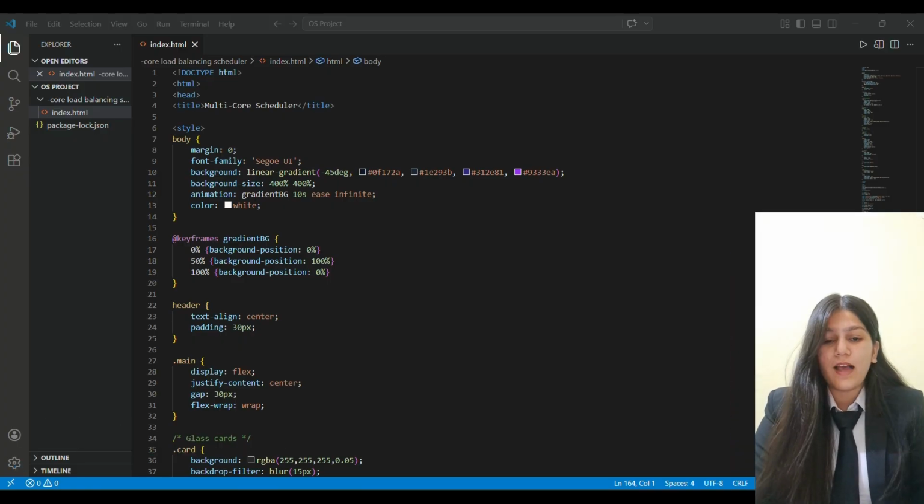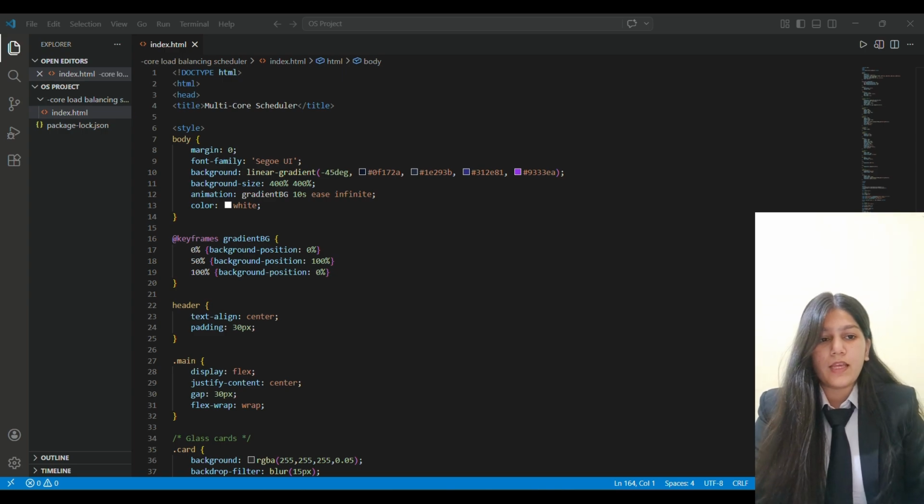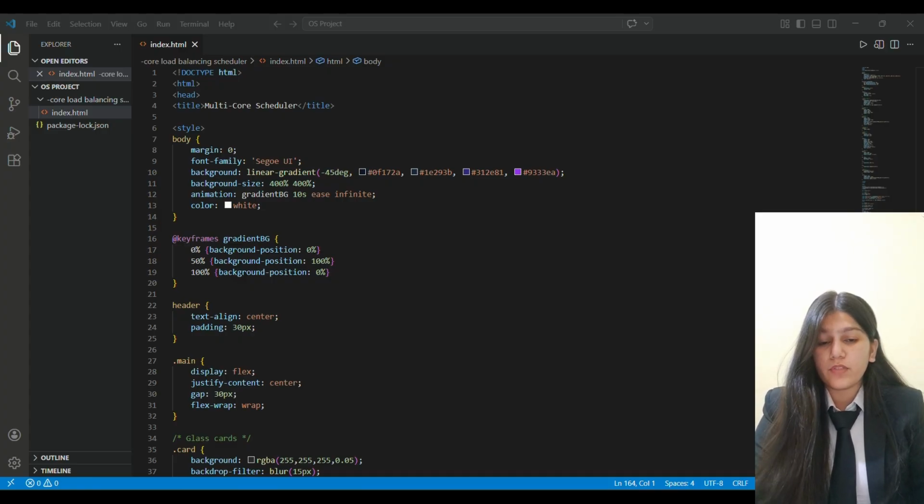Thank you, Rohini. I'm Dipanjali, and now I will walk you through how the multi-core load balancing scheduler actually works. So, let's start with the input. Here, the user provides three things: the burst time of all processes, that is, how long each process needs to run, the number of CPU cores available, and the time quantum for round robin scheduling.